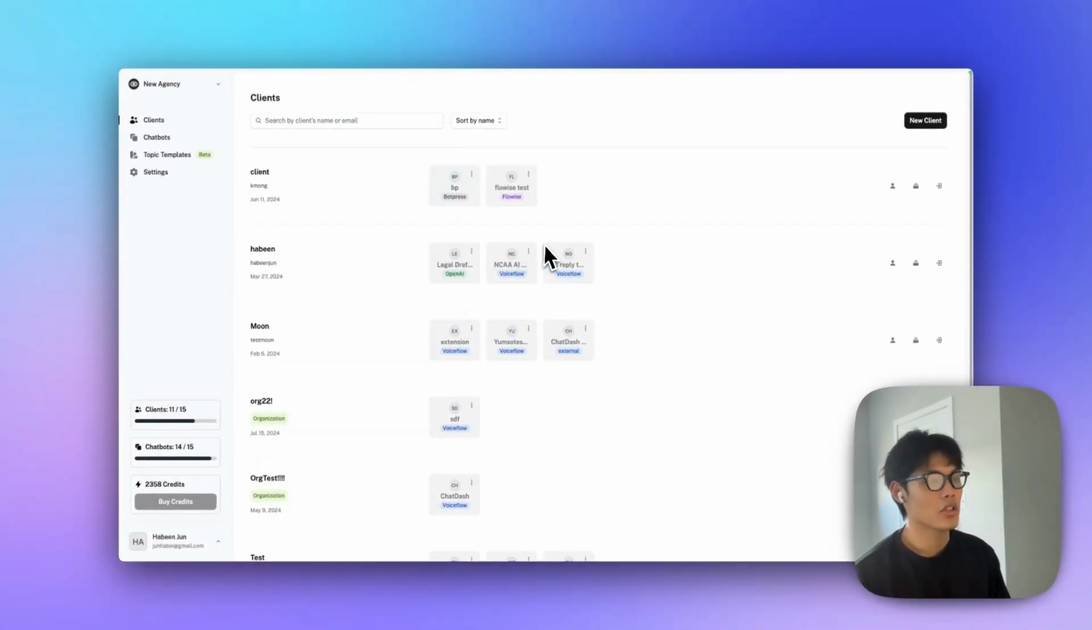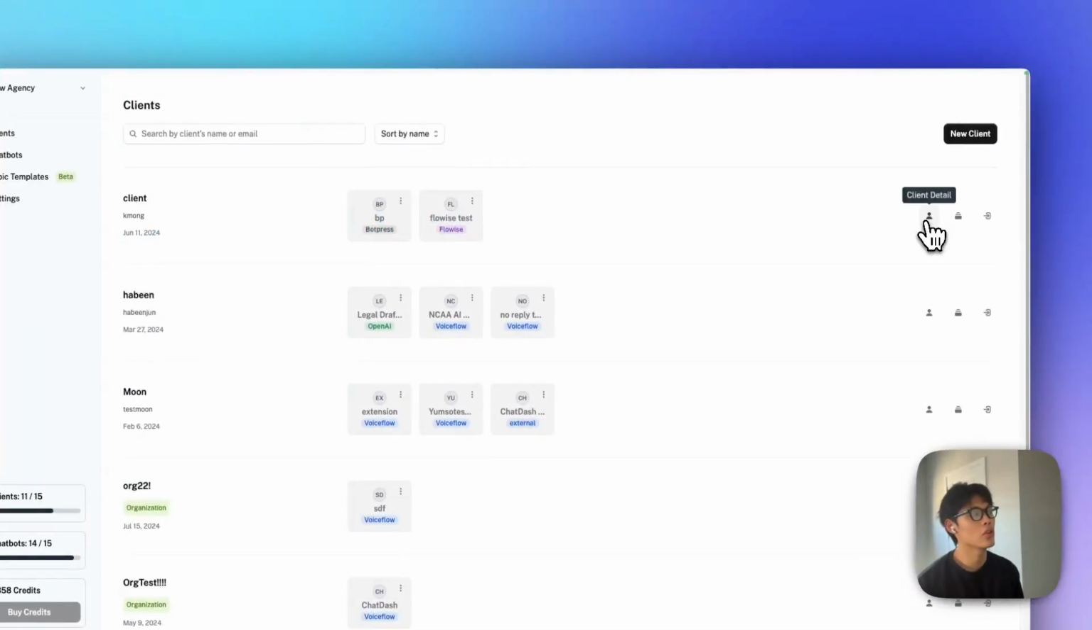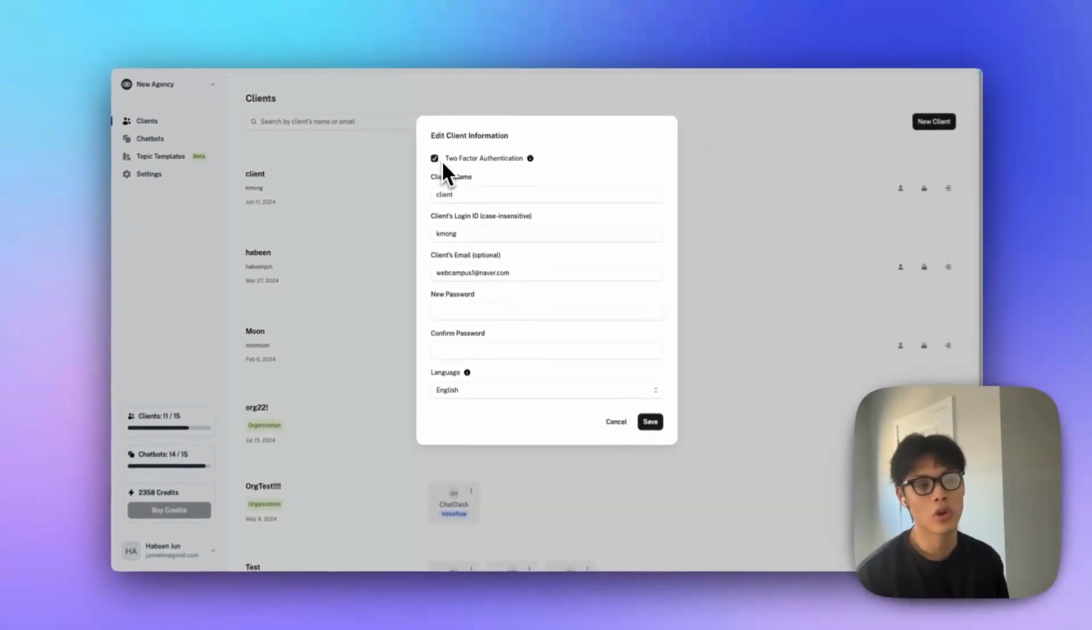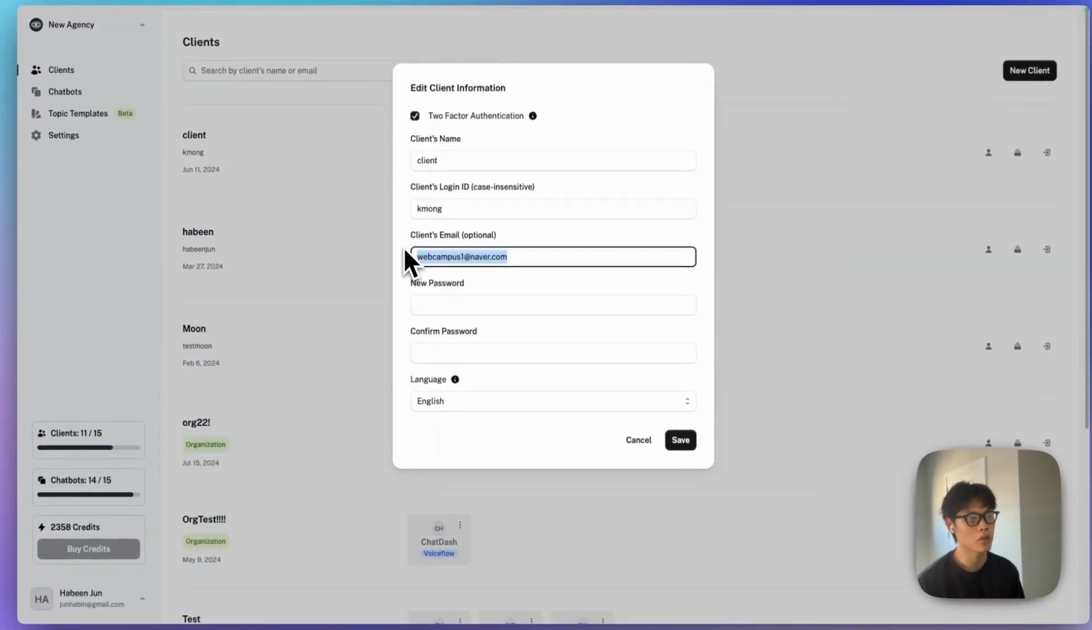In the clients section, I already have a lot of clients in my agency. Each row represents a client. You can edit client details in here. You can turn on and off two-factor authentication, and once you turn on this option, they will have to enter a one-time passcode sent to the client's email. You need to put in your client's email to get this working.